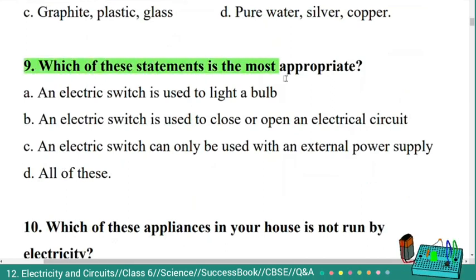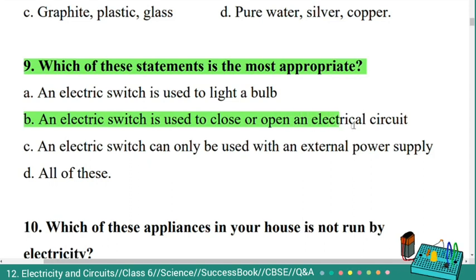Ninth question. Which of these statements is the most appropriate? Option A. An electric switch is used to light a bulb. B. An electric switch is used to close or open an electrical circuit. C. An electric switch can only be used with an external power supply. D. All of these. Here the correct answer is option B. An electric switch is used to close or open an electrical circuit.